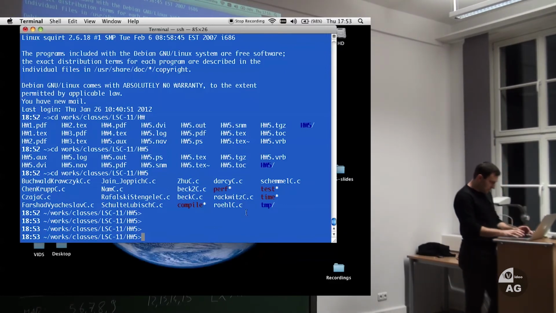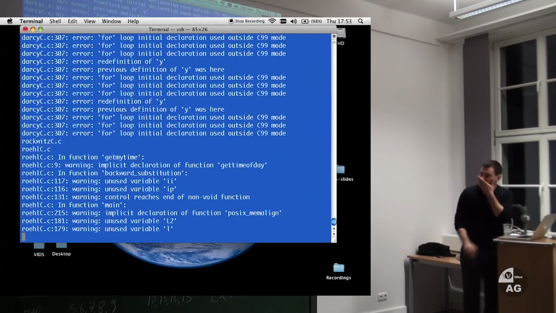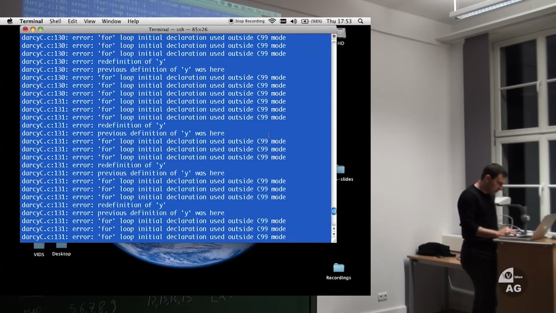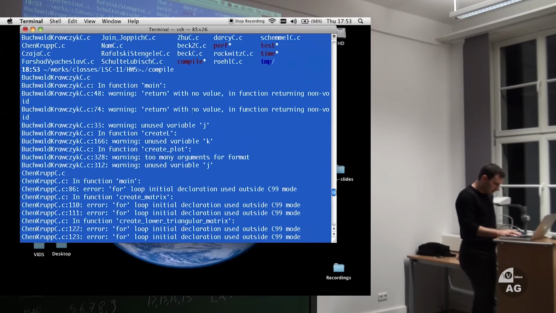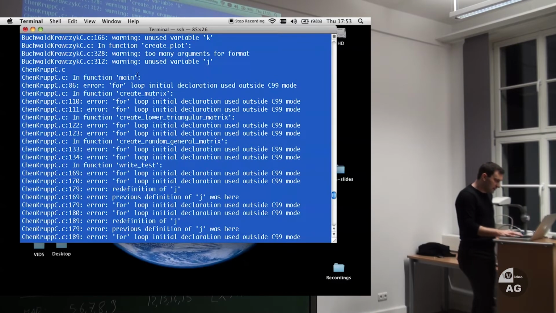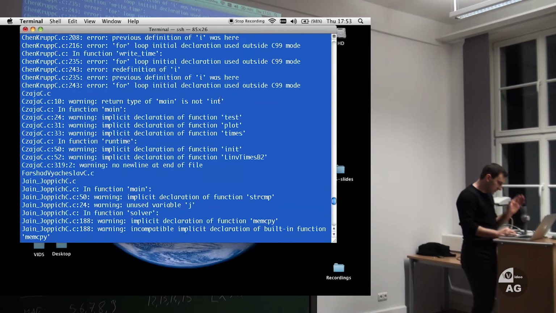Let me just start with one. So compile compiles everything. And even this doesn't go through. Can you just give me warnings? Yeah, warnings are okay. So warnings, this is more or less fine. Look at this, too many arguments for format. And then there are these people, come on guys, seriously. You explicitly allowed C99. Yeah, that's okay, that's okay.